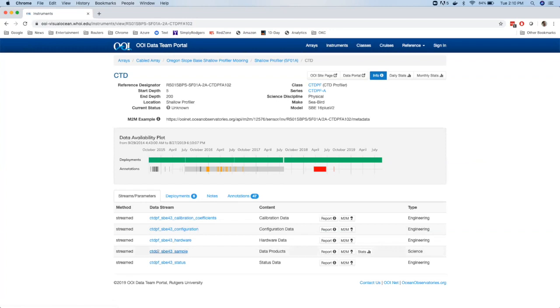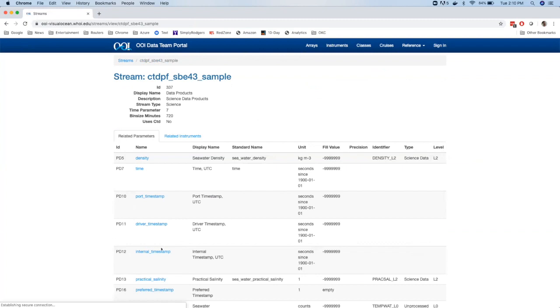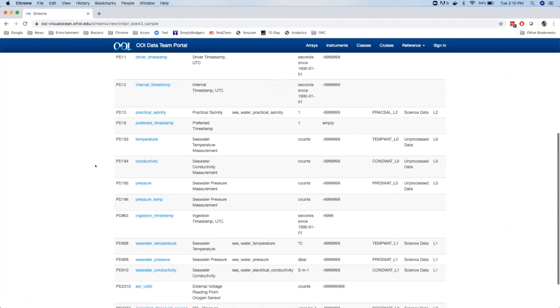There's this stream here for the science stream, which includes a bunch of different properties that are measured by the CTD. So you can see pressure and temperature and conductivity and all of that stuff in here.